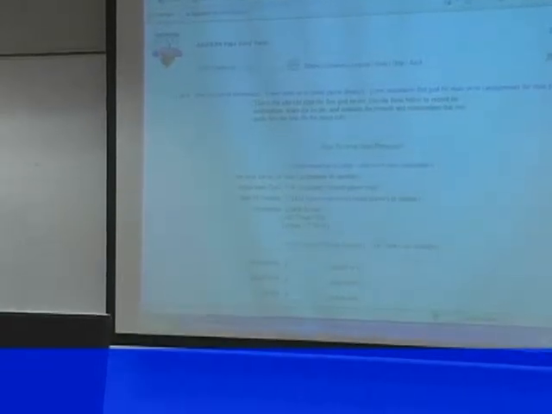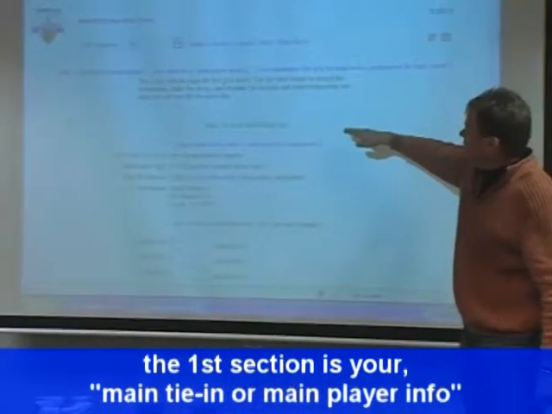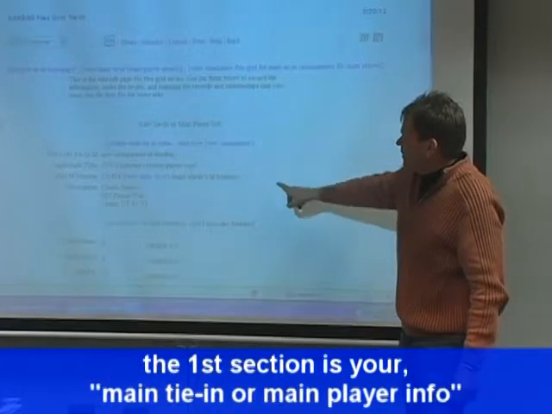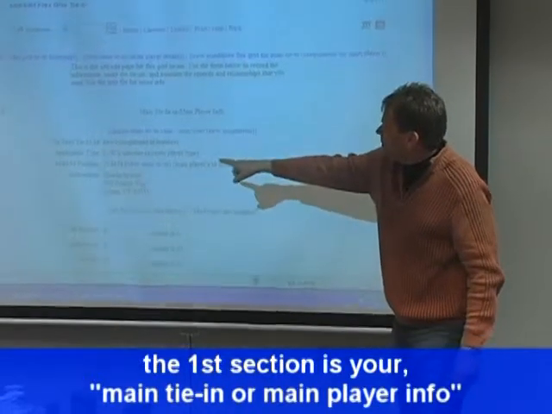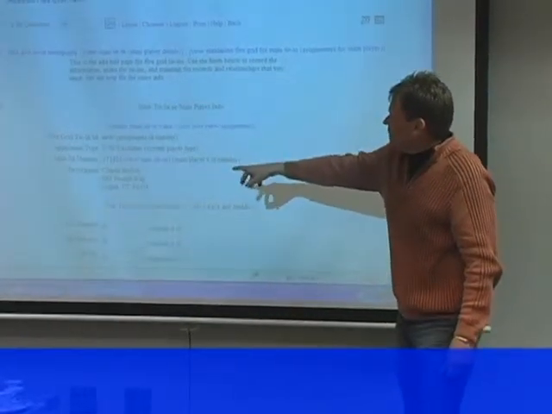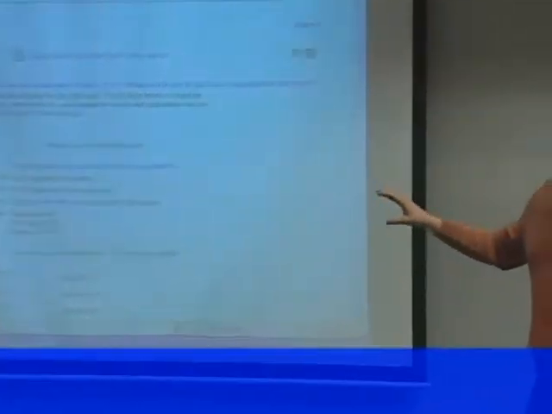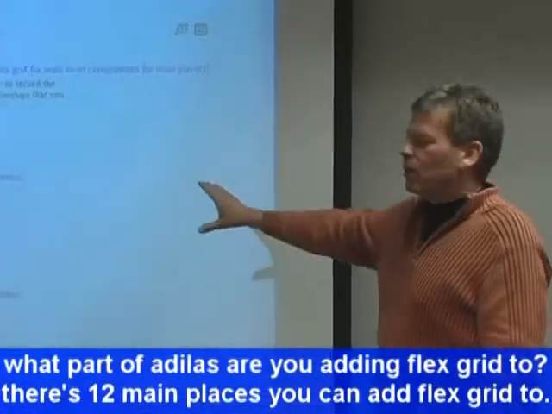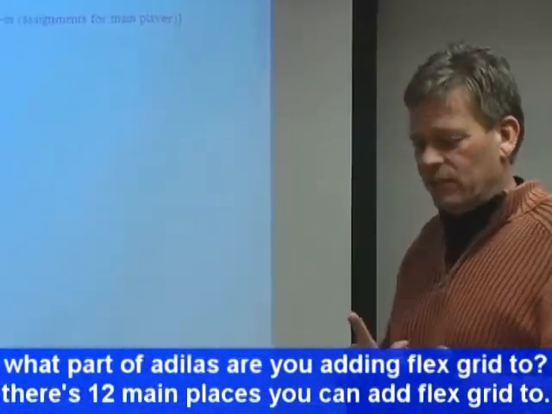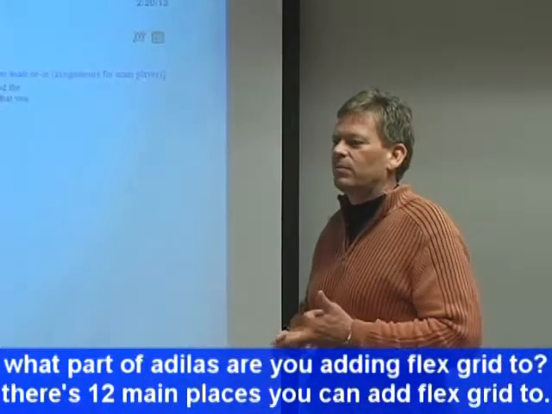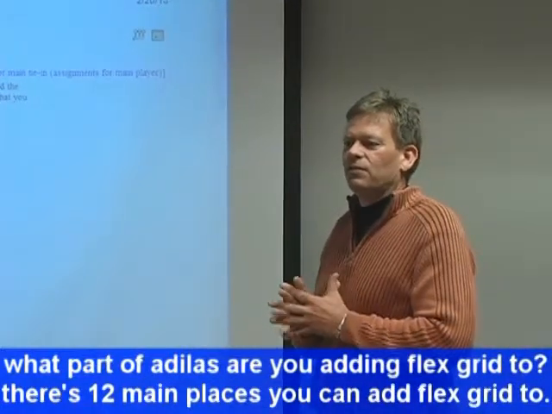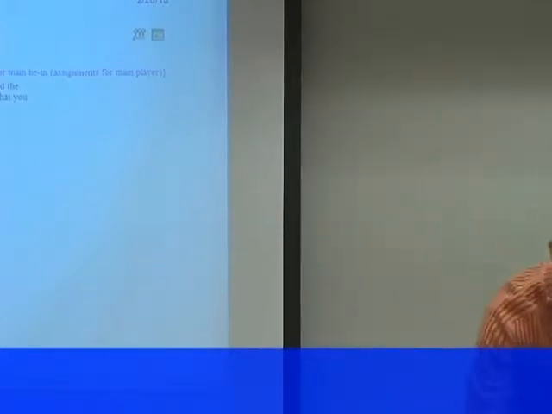The way that this page is set up, I've got to spend a little bit of time here with you on how it's set up. The first section is your main tie-in or main player. This gives you the ID number, Charlie Brown. It tells you what part of the system you're adding FlexGrid to, because FlexGrid can be added to a PO, to an invoice, to a deposit. There's 12 main places you can add FlexGrid to. So the first part is telling you who the main player is.